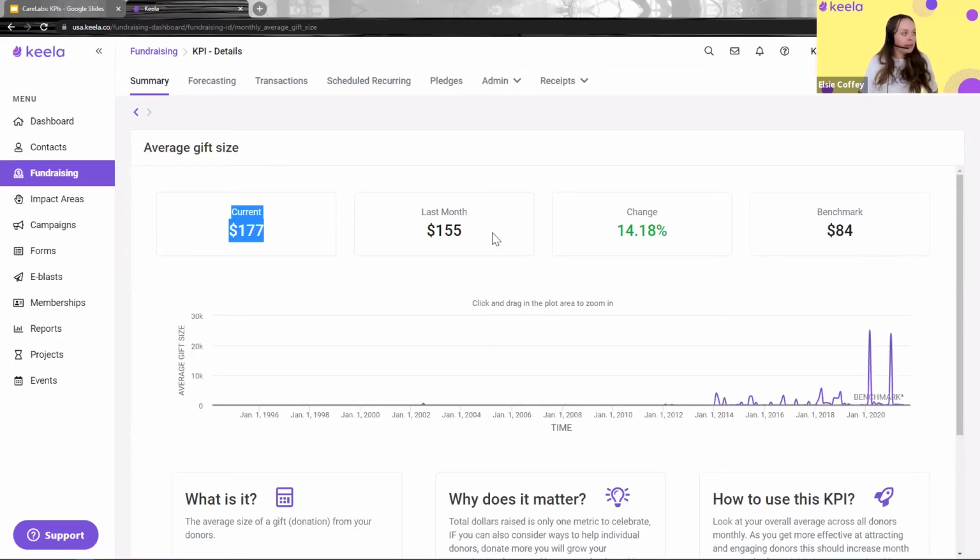It's beautiful. Last month I was on 155, and I've had a change of nearly 15%. So that's something I'd want to be highlighting to my board to say, look at this, look at what we're doing. 15%, are you serious? We're kicking goals here. And the benchmark, we're over double. Brilliant. In the middle, you'll have a graph that talks through your average gift size or the KPI's history over time. So as you can see, I've got data in here from 1996 from our test account.